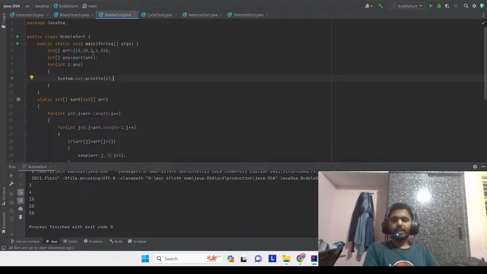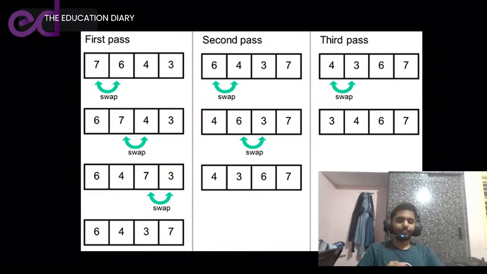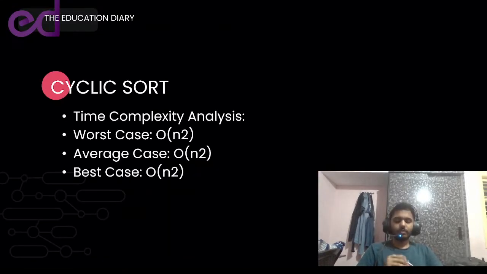So we have provided 10, 20, 1, 4, 50, which is not sorted, and we are getting the sorted elements like 1, 4, 10, 20, and 50, correct? So let's move on to the next topic, which is cyclic sort, correct?